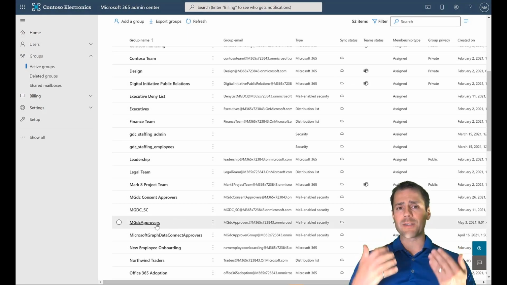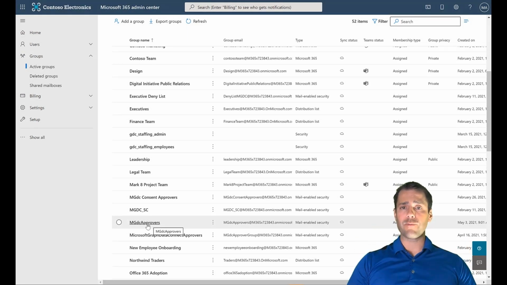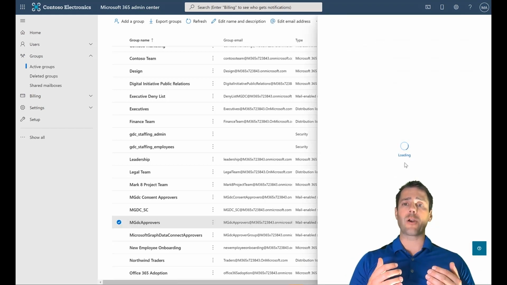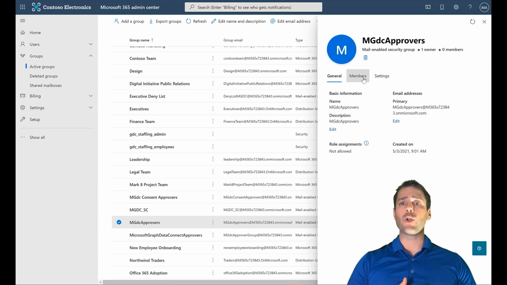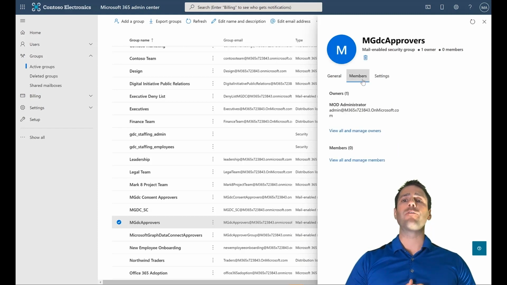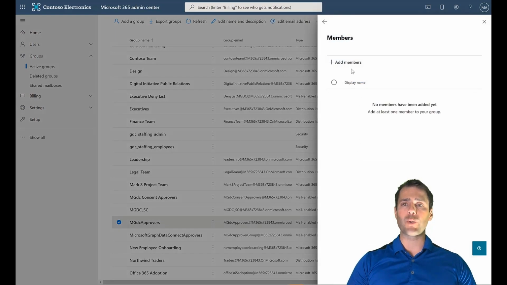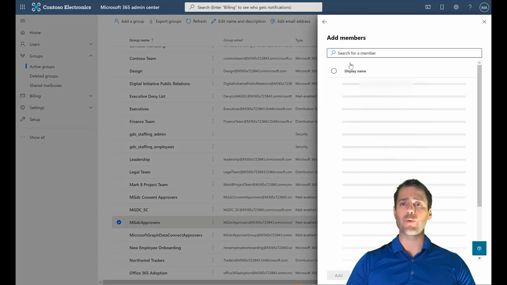And once the group is available, simply click on it from the list, which will bring the property pane from the right. And from there, simply go and click on the Members tab and click on View and Manage Members. This is where you go to add people to your group. Click on the Add Members button.